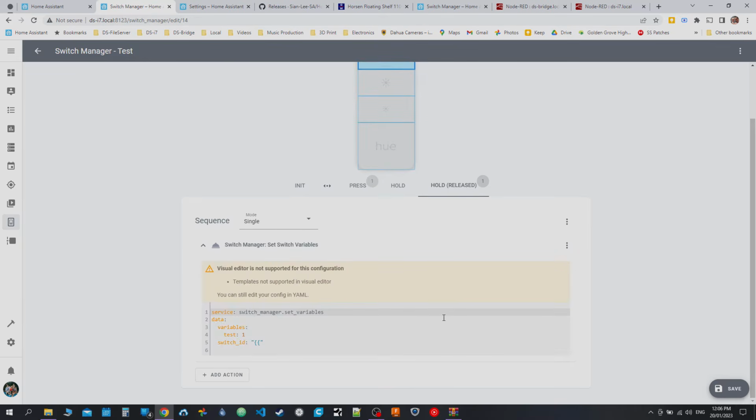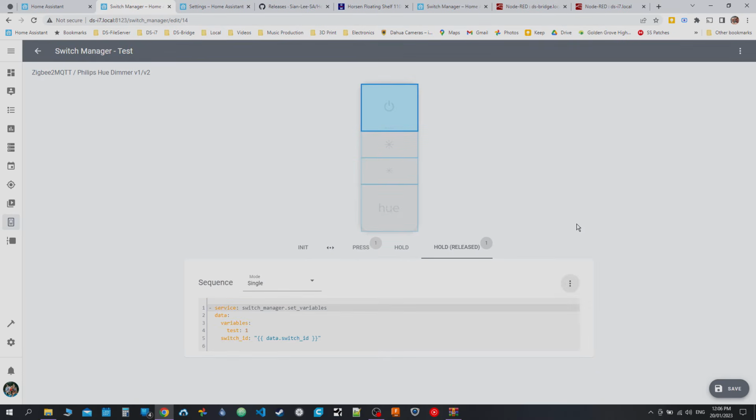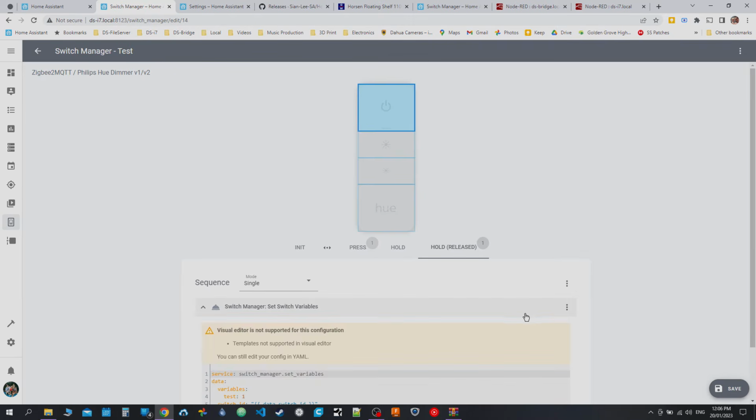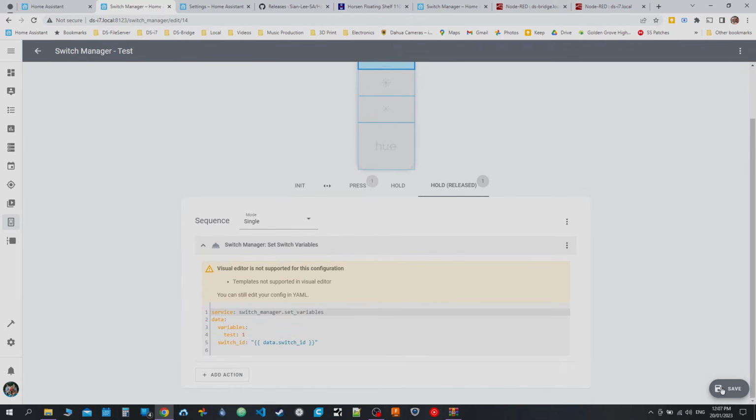And I'll do data.switch_id. So you can either do it this way or just type it in manually. Depends whether you copy over your configuration or not a lot. You might want to use data.switch_id. So go back to the visual editor, make sure that's all fine. Click save.